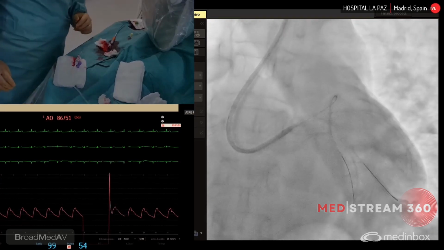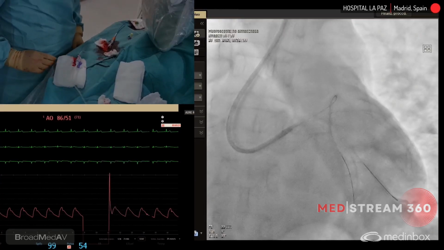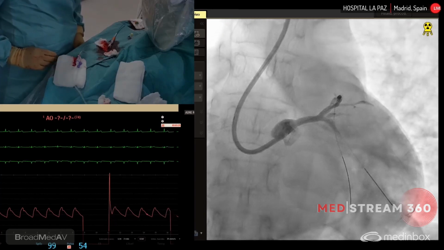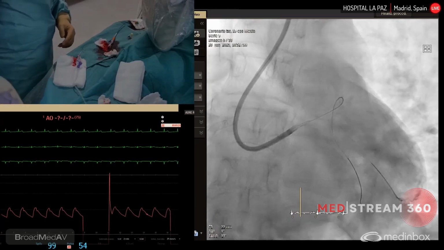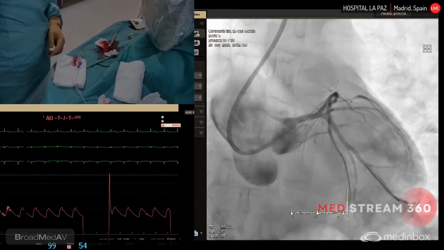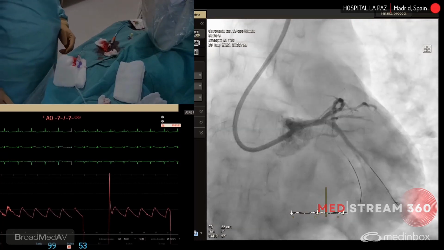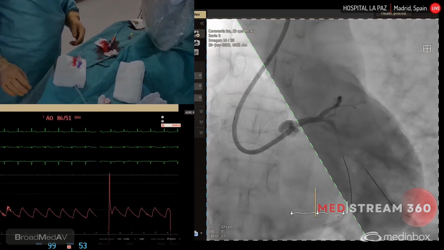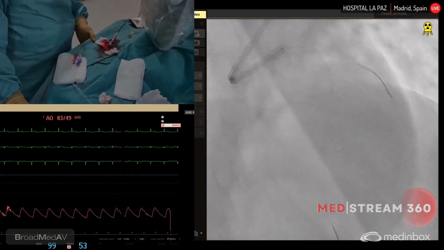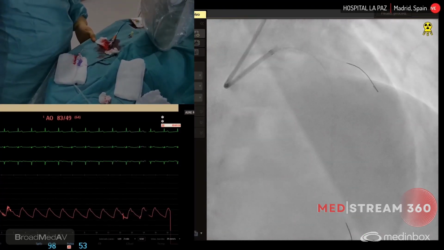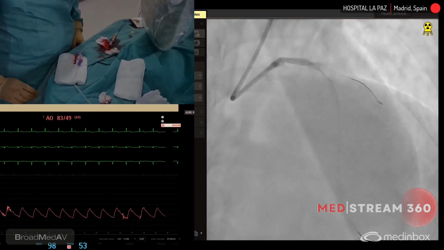Okay. Dissection, no? So a little bit dissected, yeah. I think the cutting balloon did its job. I am concerned about the plaque distal to the diagonal, but we can do, as Guillermo said, we can fix the proximal part with a stent and then recheck everything, no?